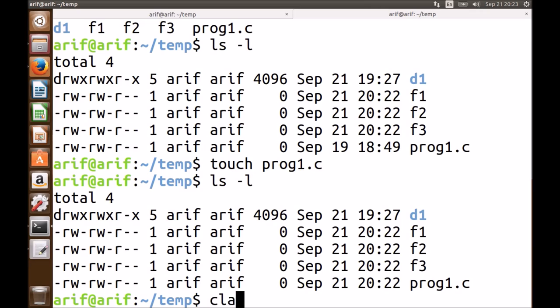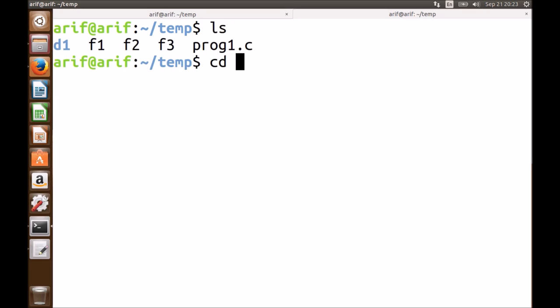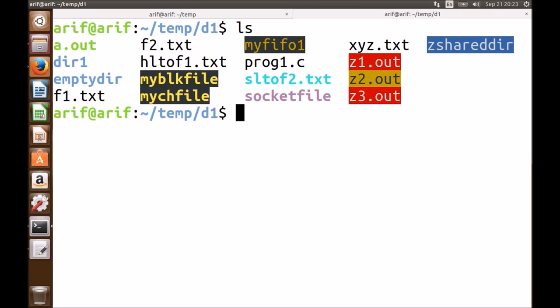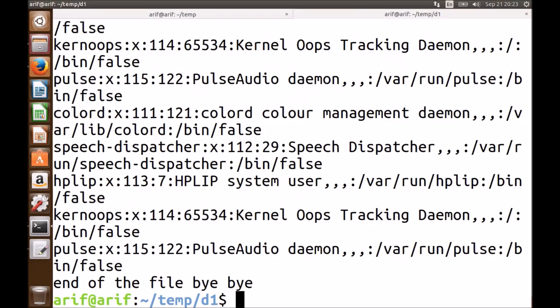Now another important task that one should be able to do is to view the contents of a file. Suppose there is a file f1.txt and I want to view its contents. The command that can be used is the cat command. So I've used the cat command to see the contents of this file. The name of this file is passed as a command line argument to this command. So let me see another file, f2.txt.